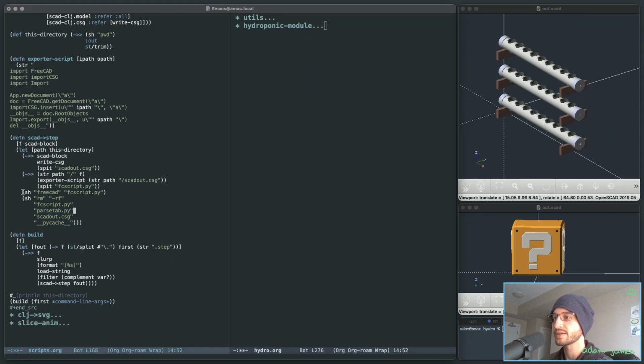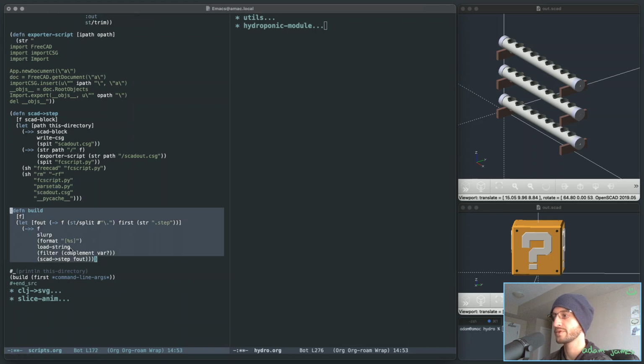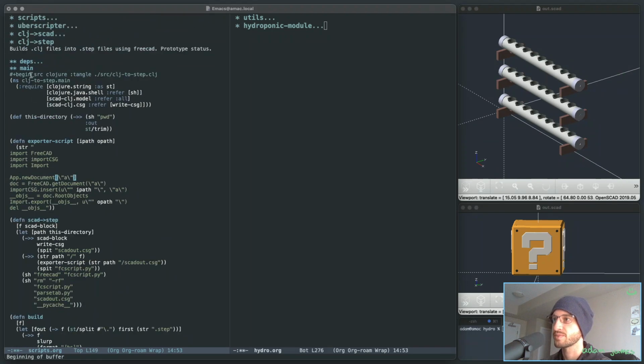Anyway, so once that's done here, I just try to clean up the temporary files that it makes, because FreeCAD just dumps a ton of stuff without cleaning it. So then I just shell, call, remove all this stuff. And then build just runs all of that on the file you pass in. Simple as that. I say simple, but maybe it's not so simple. The hardest part was figuring out this Python script and how I could actually make it work.